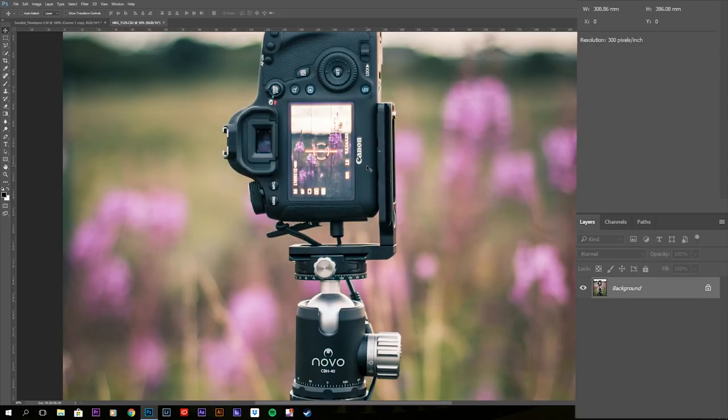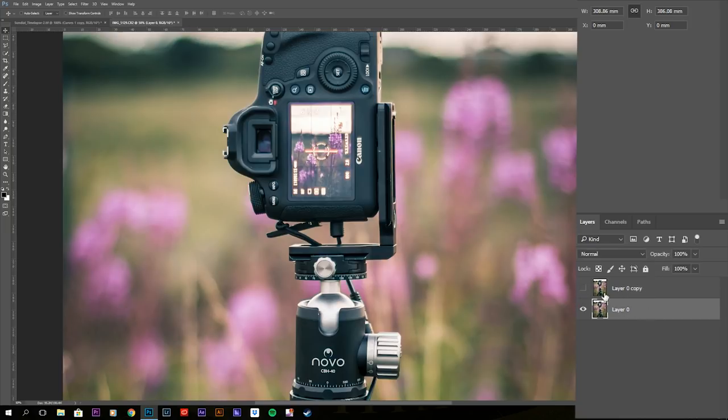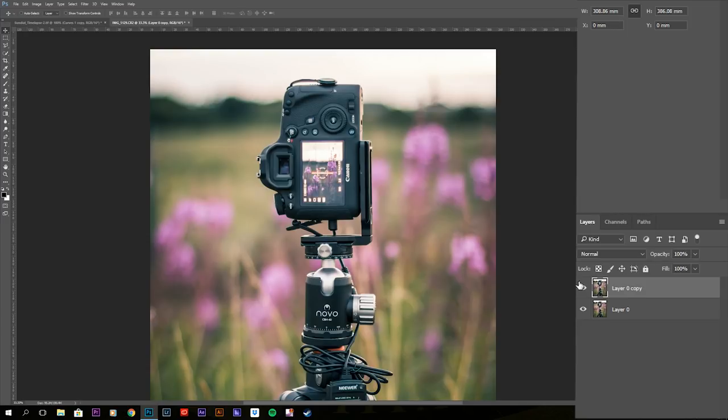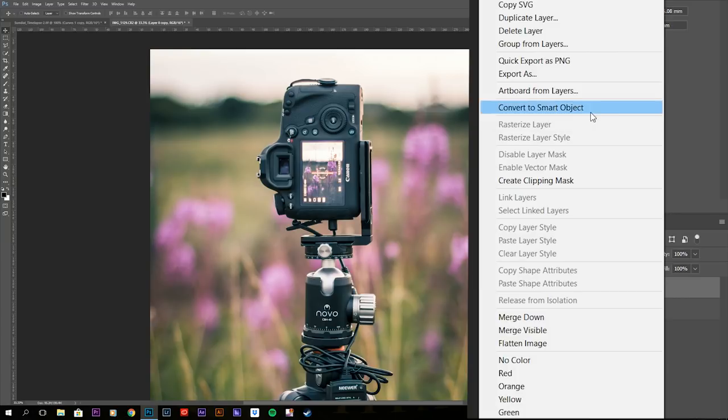So I'm going to regain some focus through sharpening. The first thing I'm going to do is double click this layer to make it into a normal layer, to get it away from being a background layer. Then I'm going to select Control and J to duplicate it, because this is a non-destructive way of editing and you should always apply a non-destructive way of editing. This means that I always have the original layer at the bottom, and whatever I do now is not going to affect that layer. So what I'm also going to do is right click, convert to smart object.